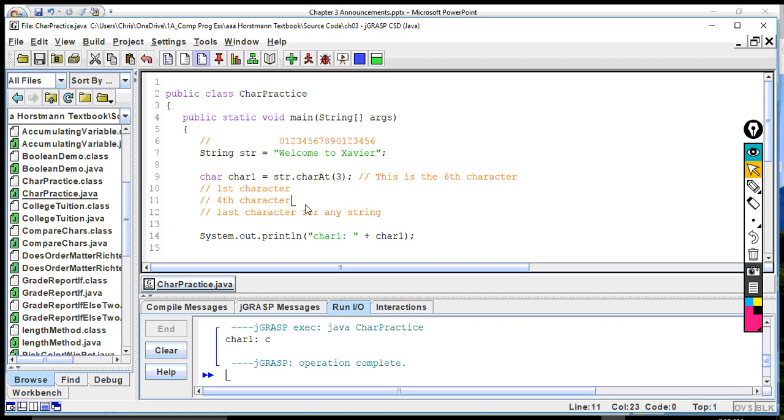Now here's a challenge then, and this would be cool if you could try to figure this out yourself, but I will show you how to do this. The last character for any string. So how would you print the last character? So if I were to change this in here, so it prints the last character of Welcome to Xavier, but if I changed the string, it would print the last character of that.